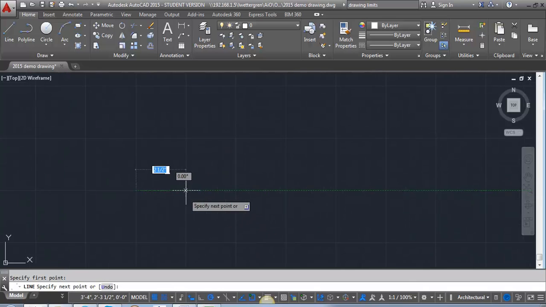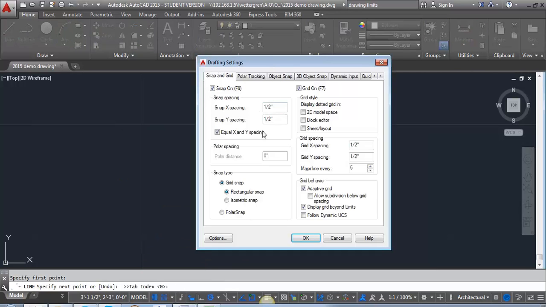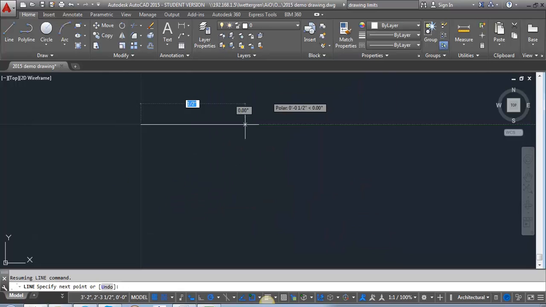Let me zoom in a little bit more here, so you can see that I can't select anything between 0 and 1/2 inch. So it's locking me at the 1/2 inch. You can adjust that by going into the snap settings and make the snap whatever you want. Like I said, you may find this useful in some applications. I personally just draw with it off. And I'm going to turn off the grid as well.